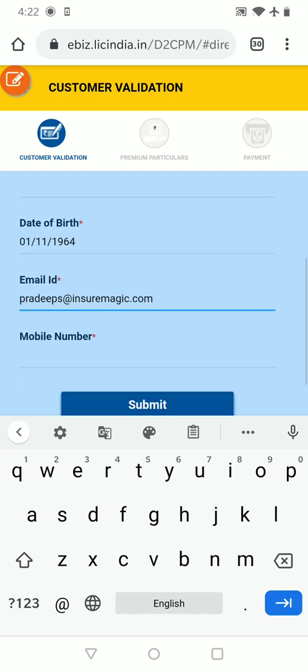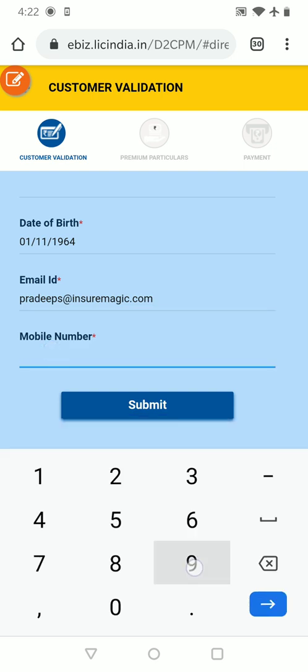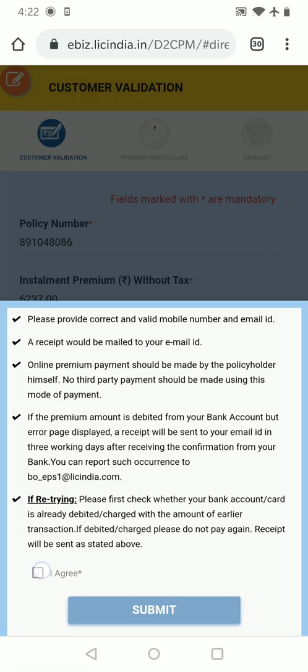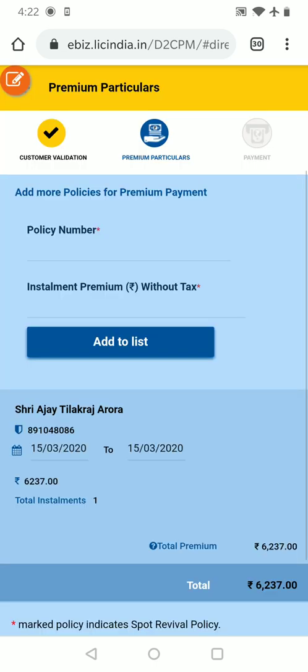Don't worry, there is no need for any kind of registration of this email ID on LIC. You just put the email ID that you regularly use. And this is the mobile number you have to enter where the SMS will be sent. Click on I agree, submit.